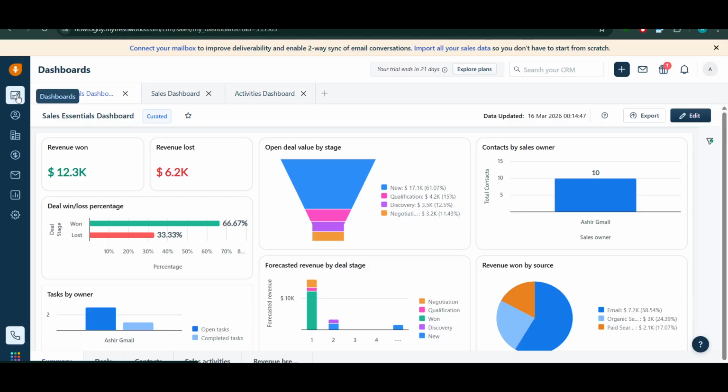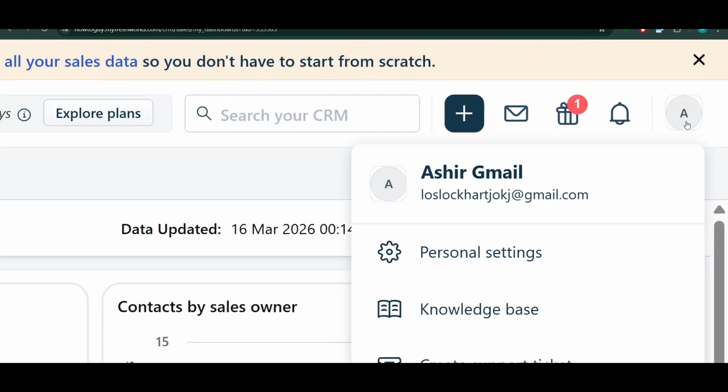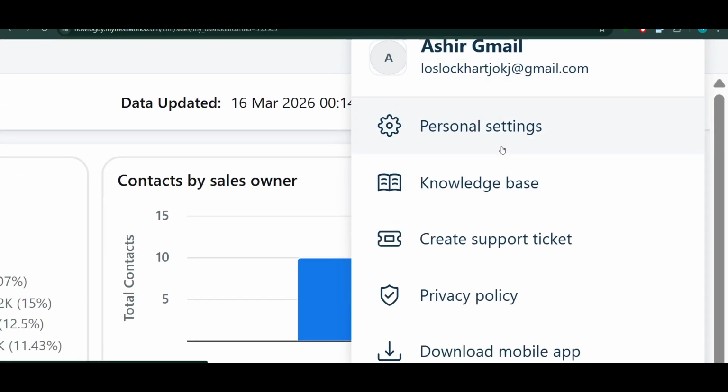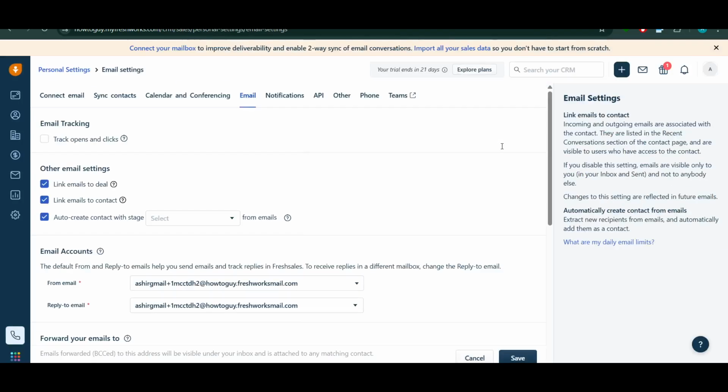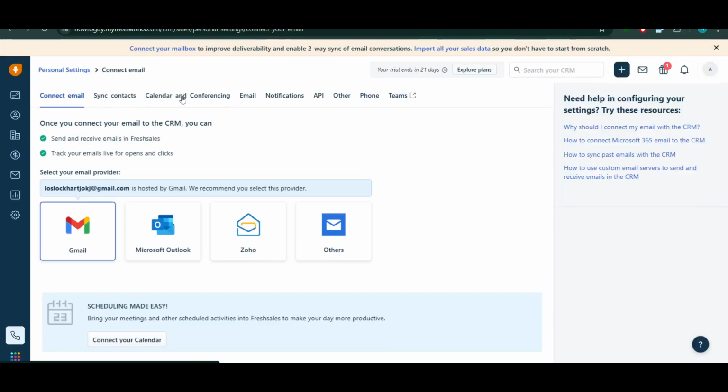So let's dive into the video without wasting any further time. On the right hand side, as you guys can see, there is a profile option. Click on that, and there will be an option for the personalized settings. In personalized settings, you go to email accounts. You can connect your email account by clicking on the option connect email. Just go ahead and click on that.